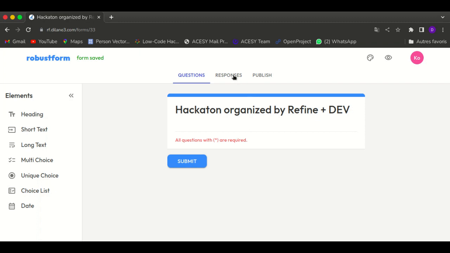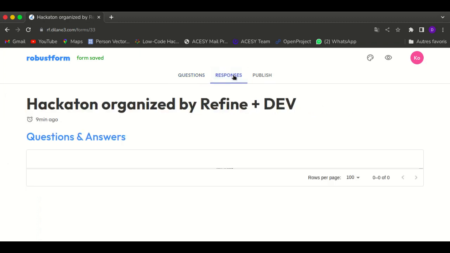The second section is the place where all the responses of this particular form will be stored. So if, for example, we share this form to everyone and these people decide to fill the form, all their responses will be stored here. So we have a table here.